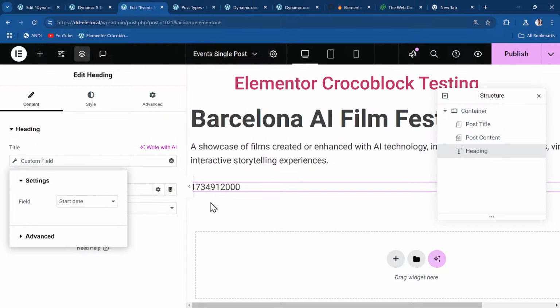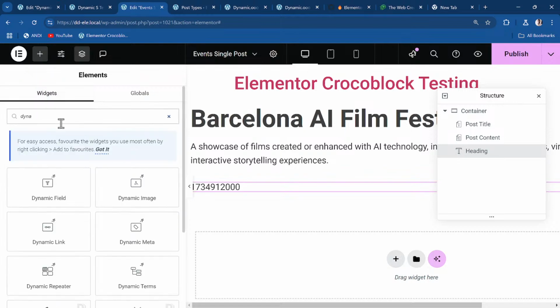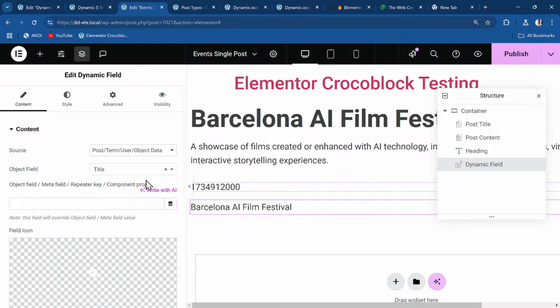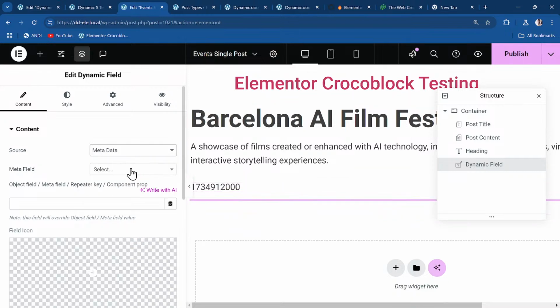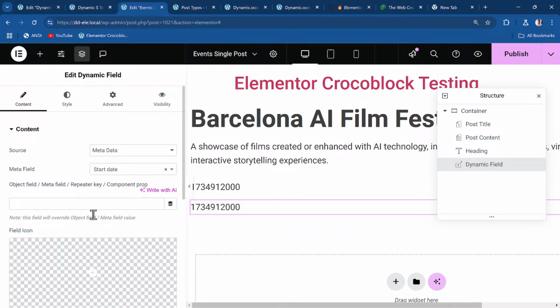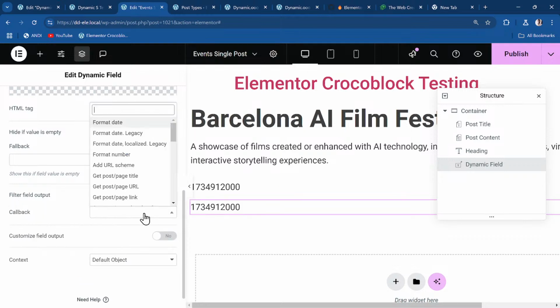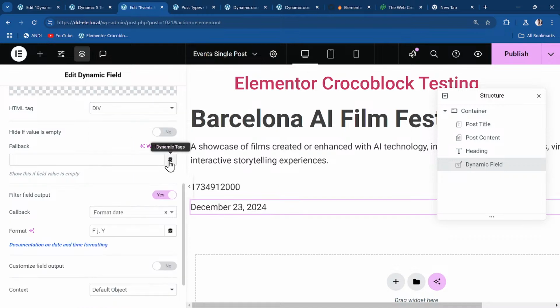So you can't use the JetEngine date field in anything apart from their own widget. If you have their own widget, say the dynamic field widget, and I'll choose metadata and event start date, then with their widget you can filter the output and say it is a date. So format as date, then you get your date. So you see the trouble here.